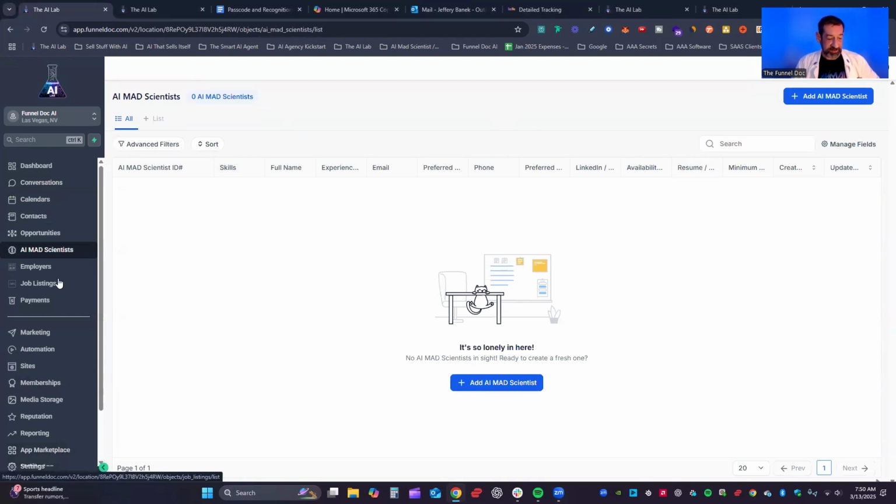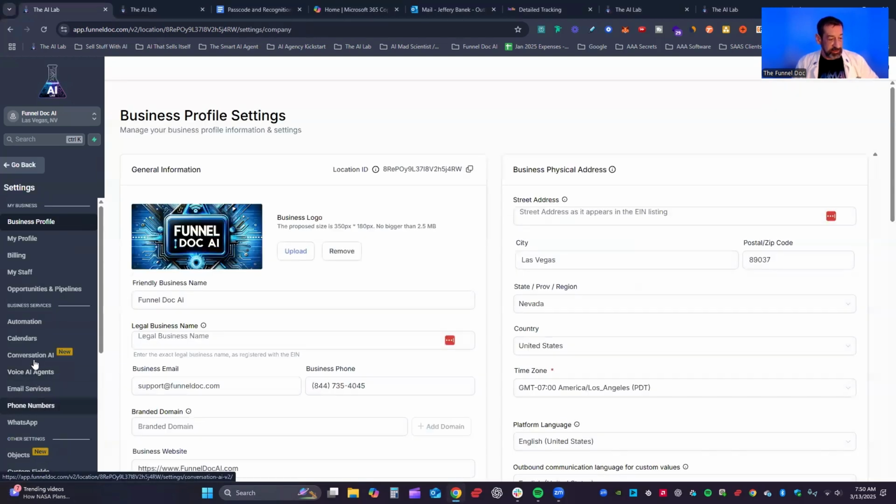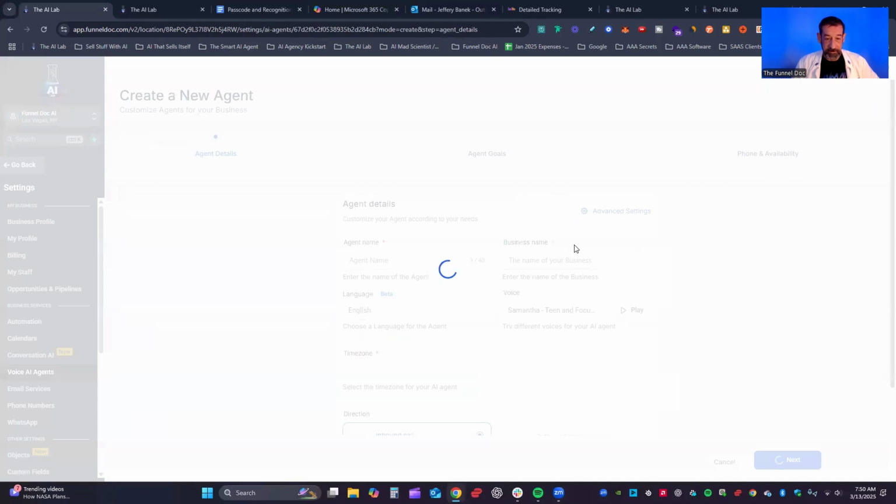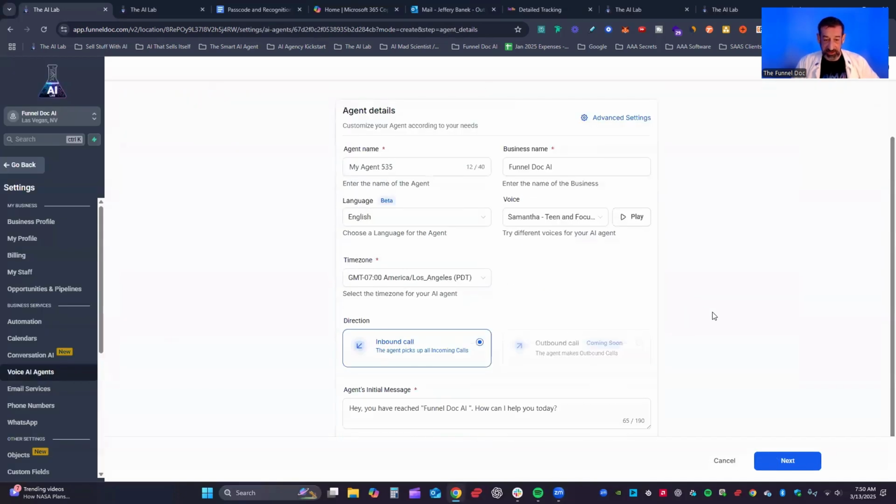Okay, so to access voice AI, you're going to go down to your settings on the bottom left here. And then go to your voice AI agents right here on the left. If this is your first time accessing it, you're going to see nothing here. You won't have your different agents. You have a blue button in the middle and one up here that says create agent. To create your first agent, you're going to click right here, and then this page is going to pop up.